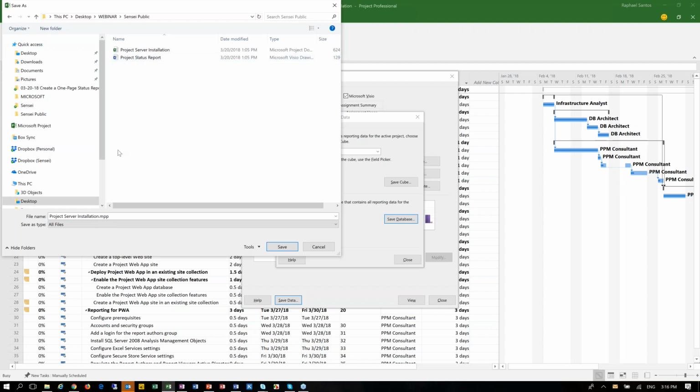And one thing that you need to pay attention to is how you are going to be naming your file. As you can see, when we are doing an export, it is basically putting the same name as the name of the project. I have project server installation as the name of the Microsoft Project that I have. So just create here a suffix, and I'll say project server installation database. So then I know that this is my database.